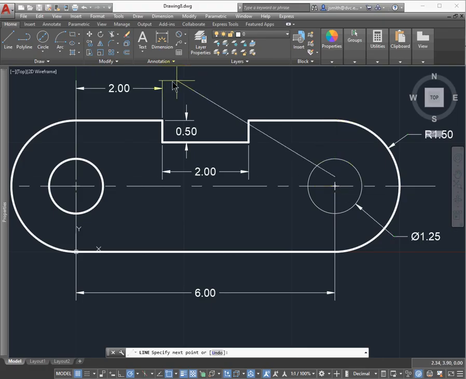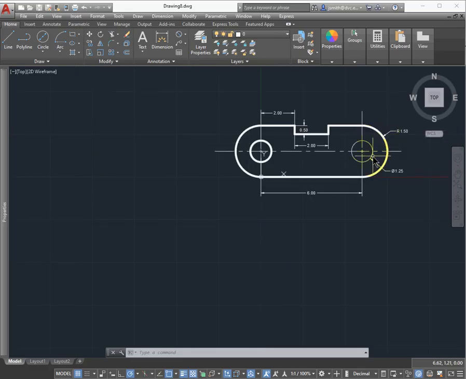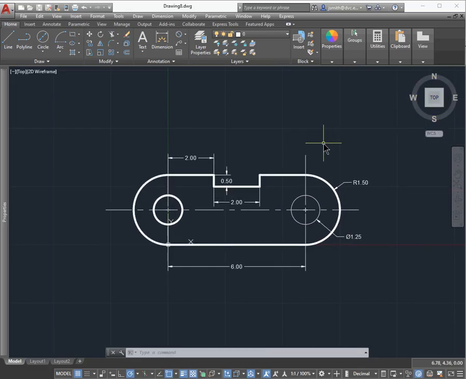So let's finish dimensioning this. So I'm going to just make a line. Trying to snap that on there, but let's just go ahead, pretty close. All right, so let's see here. All right, and let's put our text in there.